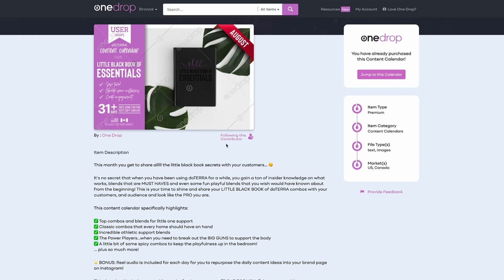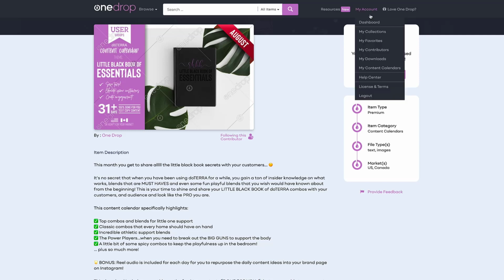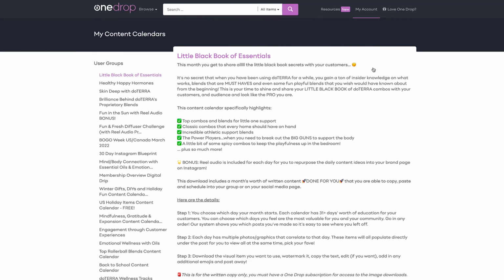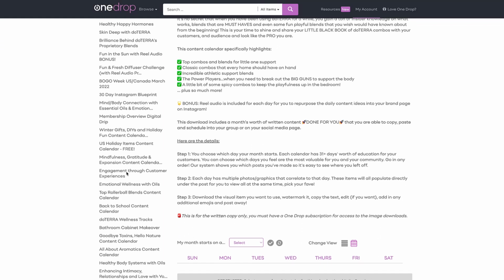So I've already purchased this, so you can go over here and just click on jump to this calendar, or you can come up here under my account and go down to my content calendars. What I love about the content calendars is when you purchase one, as long as you have an active OneDrop subscription, they always stay in my content calendars. So you'll have lifetime access to these as long as you have an active subscription with OneDrop.